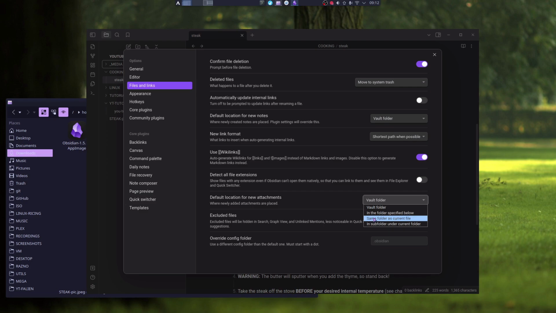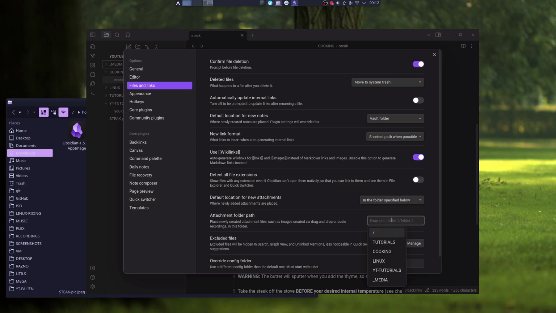You can save it in the same folder as your note, or in a subfolder under the current folder. But I like this option. So here you can just choose the folder that you want to save it in, and it will automatically give you all the folders that you have in that vault. So I will just choose media.